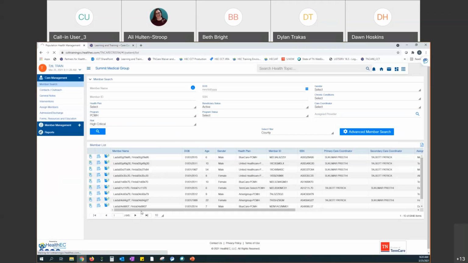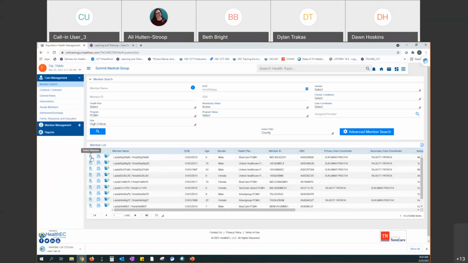While we're letting it load, I do want to give a general orientation to what we can do within the tool in the member search once we have the panel that we're looking for. So first we have this little hand icon, and that indicates if we're wanting to select the member to see more individual level detail. We have our little care gaps icon here if you're wanting to see the member's specific care gaps.